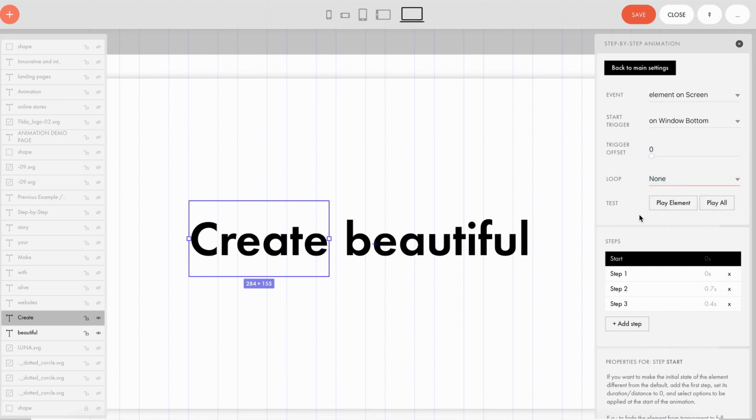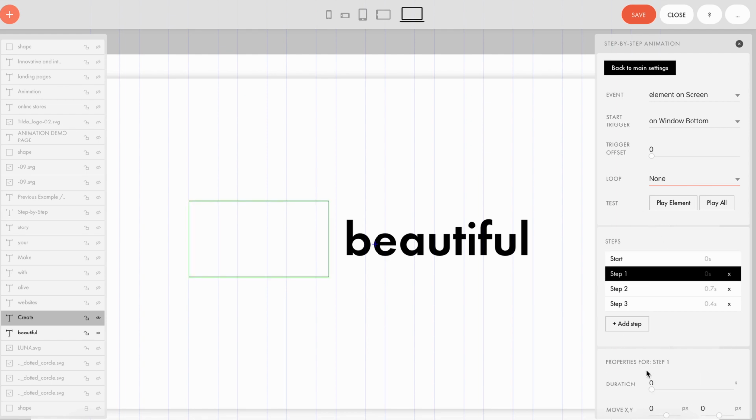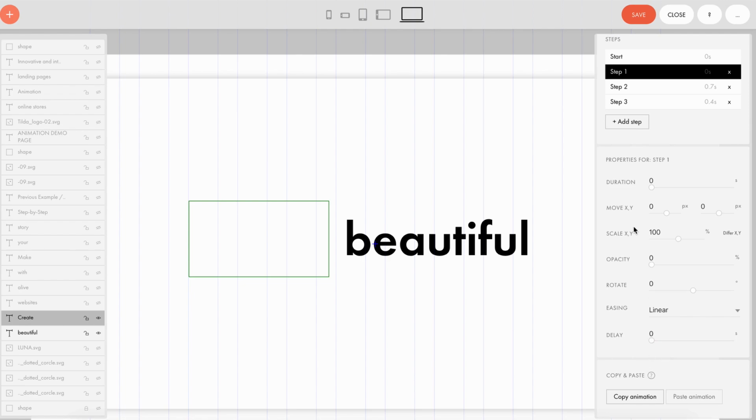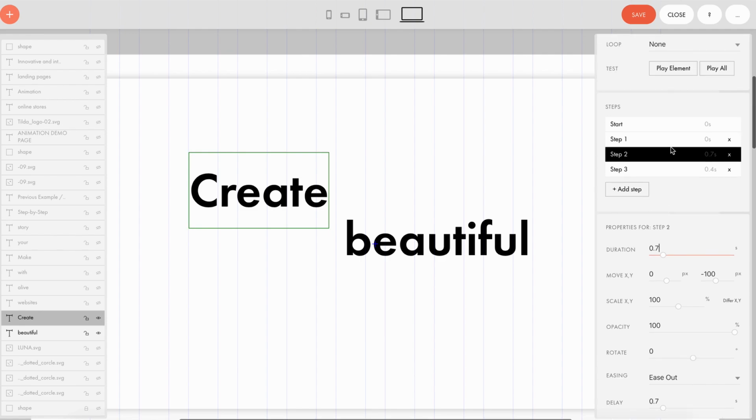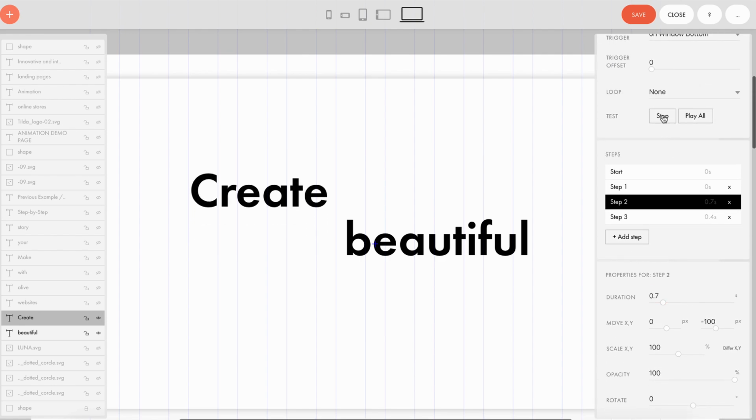Now, let's take a look at the steps. Step 1 replaces the start step and makes the beginning of the animation transparent. To do this, we need to set the duration parameter to 0 seconds and the opacity parameter to 0. In step 2, we'll set the opacity to 100% and adjust the duration to 0.7 seconds. This way, our animation will fade in and rise up. It will rise because we set the move parameter to minus 100 pixels on the y-axis.